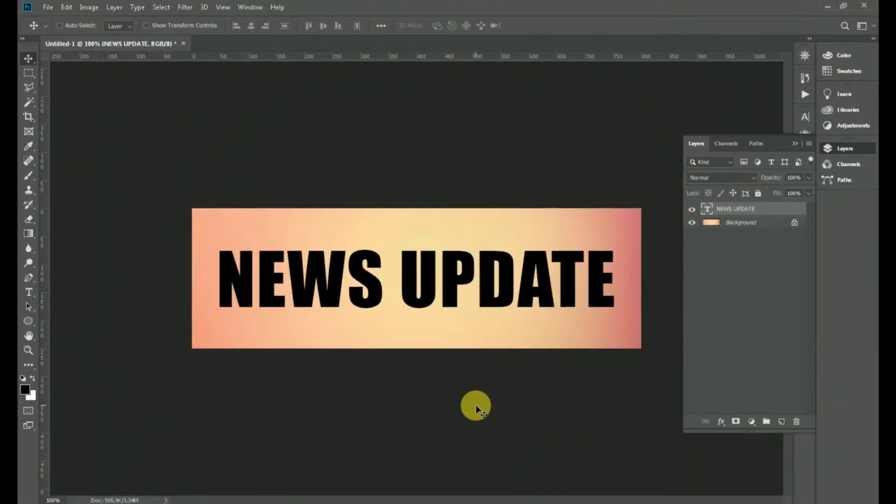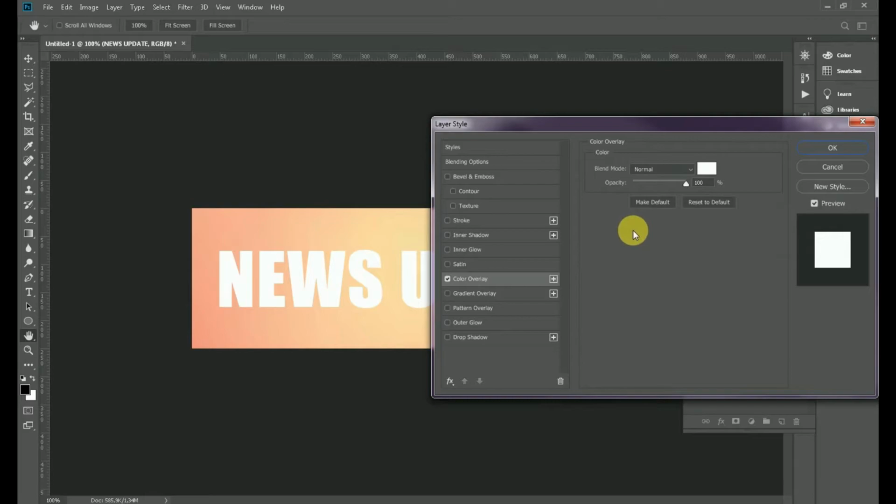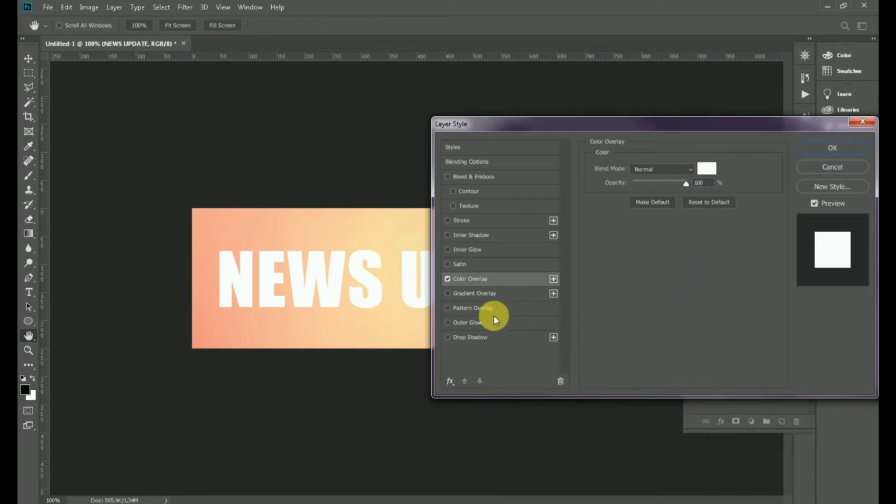Let's get back to Photoshop again. Start with a fresh text layer, double-click on the layer to bring up the layer style dialog window. Click on color overlay and pick a bright color, like white. After that, go click on drop shadow.